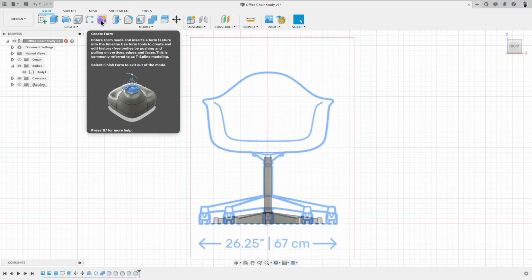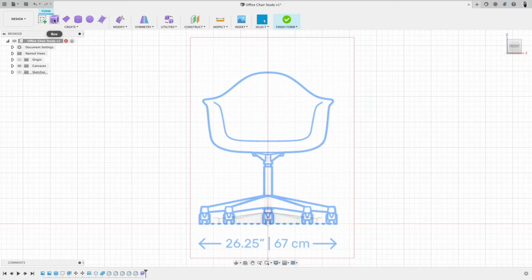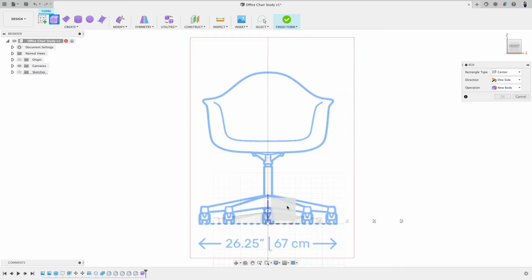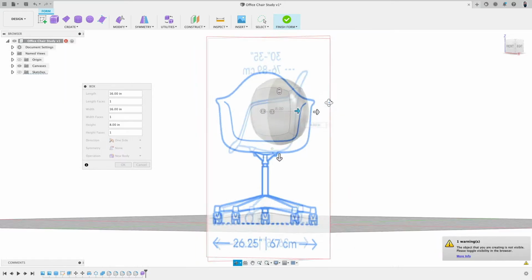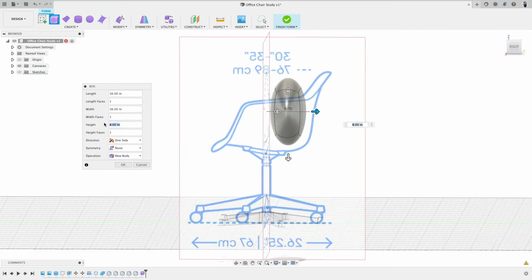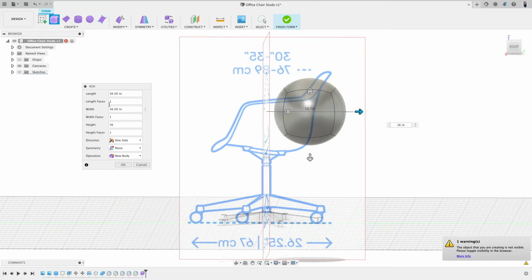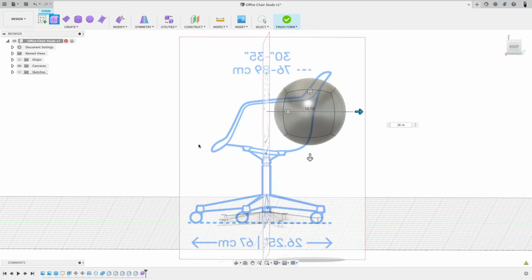So we will start with create form, then go to box. Very good. On the front plane, the box type from the center, and somewhere here I click. Very good. And then I drag this one out. 16 by 16 inches. Okay. Enter. And then when we go to the side, also here, this should be 16 in length, width, and height each one. Very good.